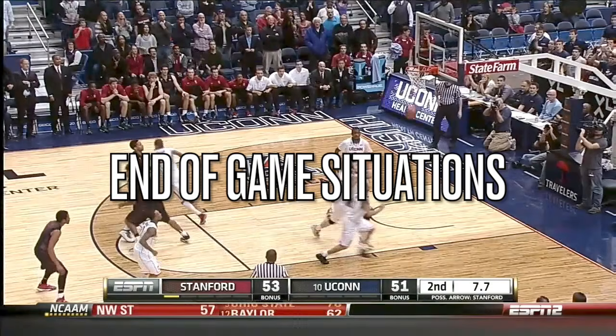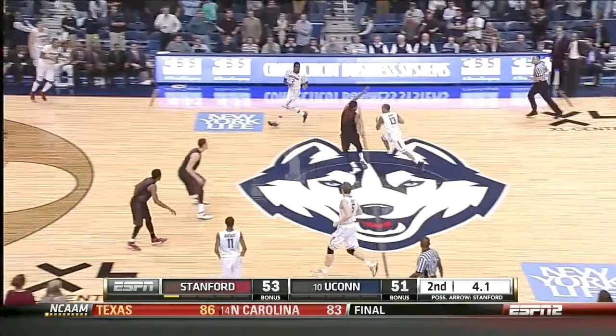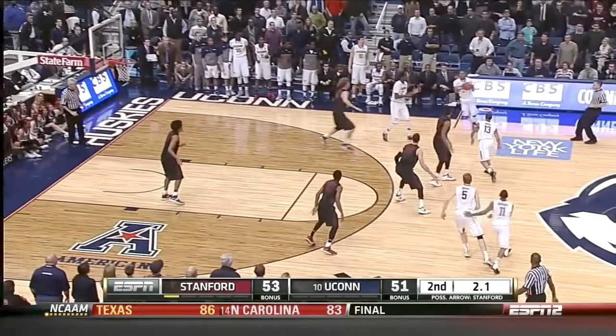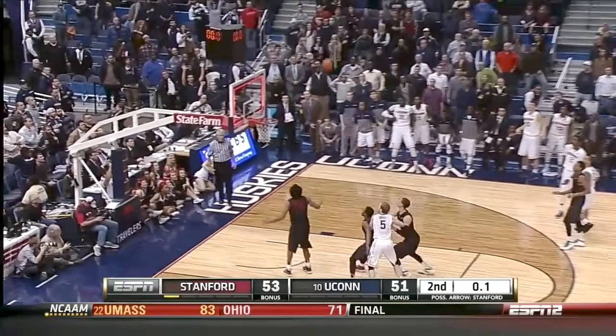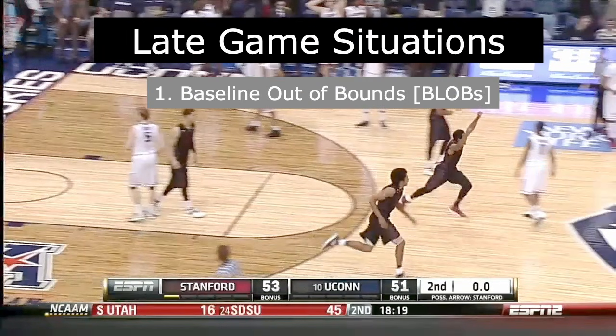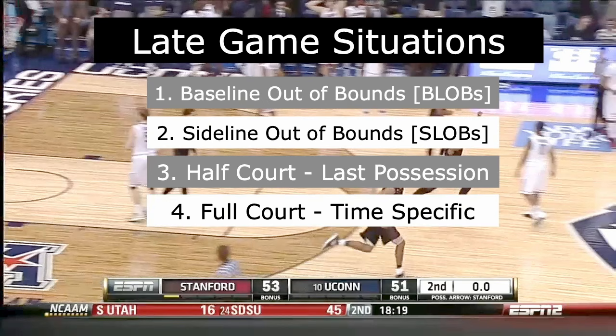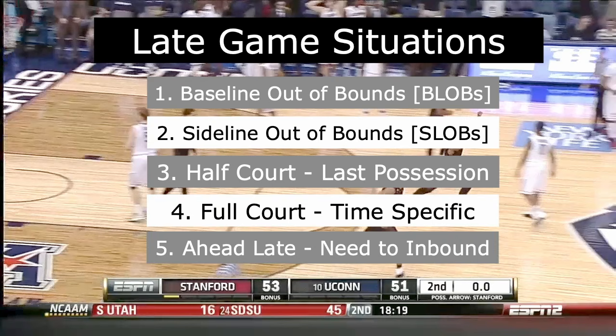Hey, welcome to this important session of the film room where we are looking at end of game situations to prepare you to make great decisions down the stretch to win basketball games. And the 5 scenarios we're going to focus on are baseline out of bounds, sideline out of bounds, when you have the ball in the half court with the last possession of the game, full court and time specific, and then lastly, getting the ball inbounds when you're ahead late in the game.